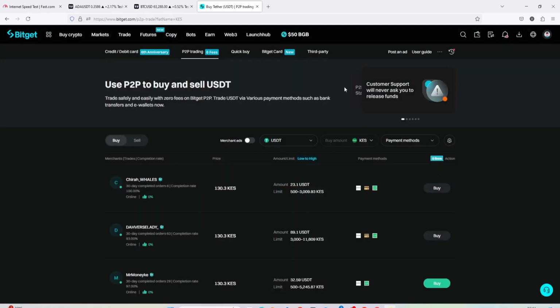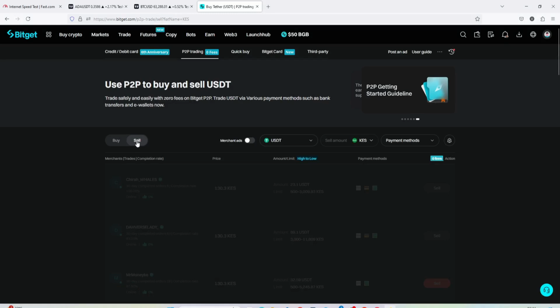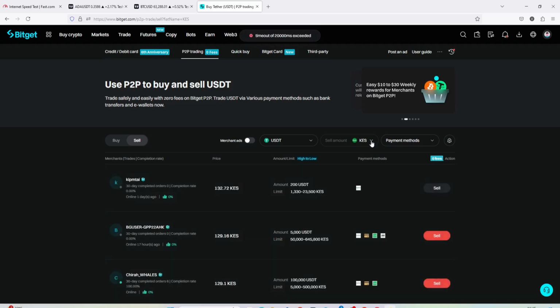The first thing I need you to do is tap on the sell icon, because we are selling our dollars back into fiat. Then ensure that you have selected USDT, and for the fiat currency I will be using Kenya shillings, because I'm in Kenya.